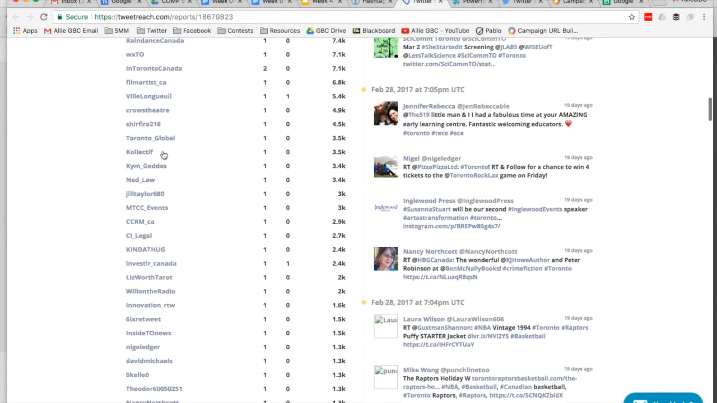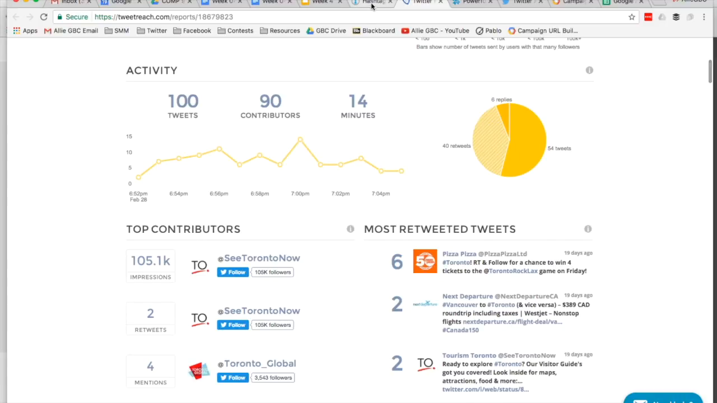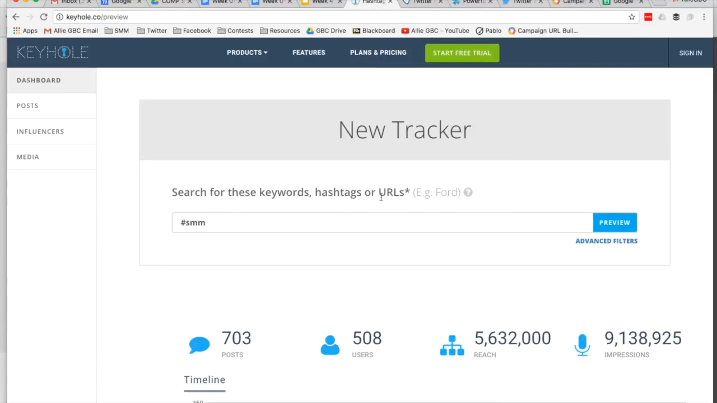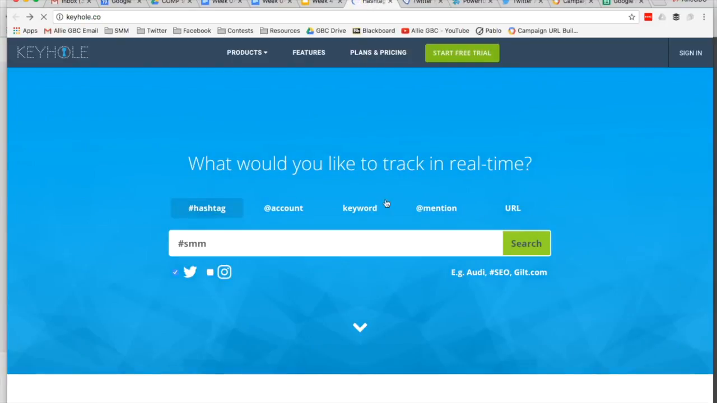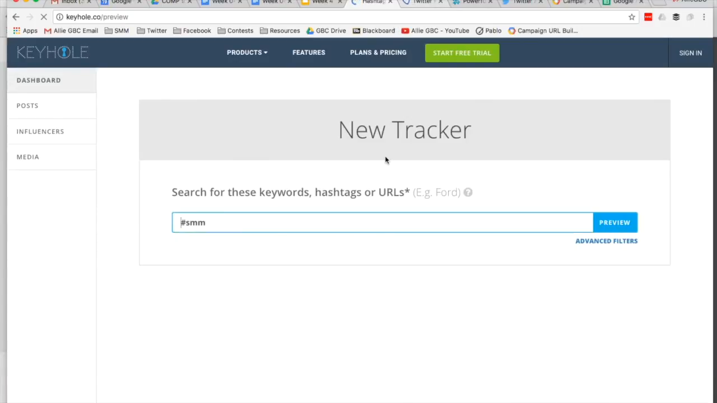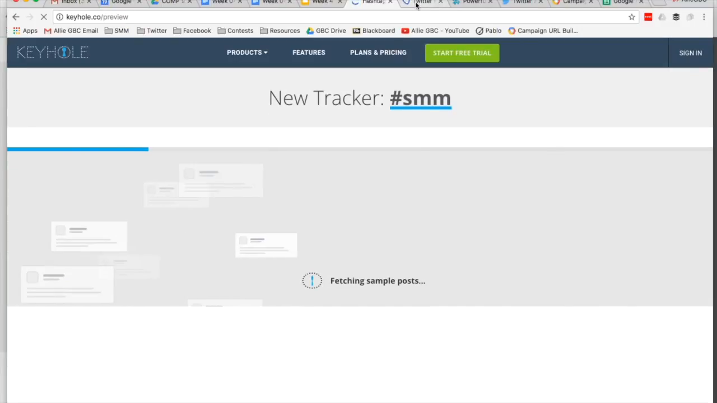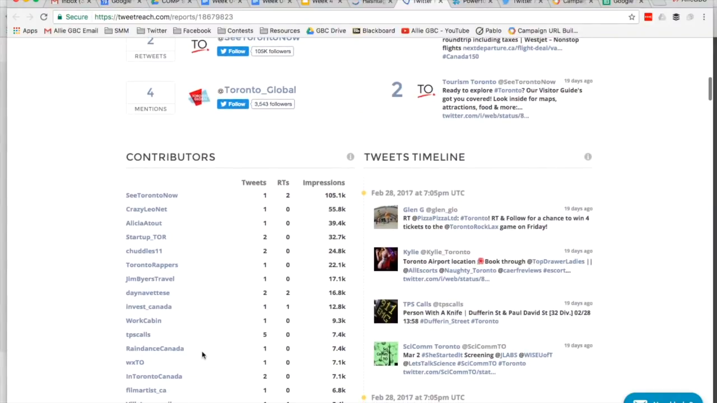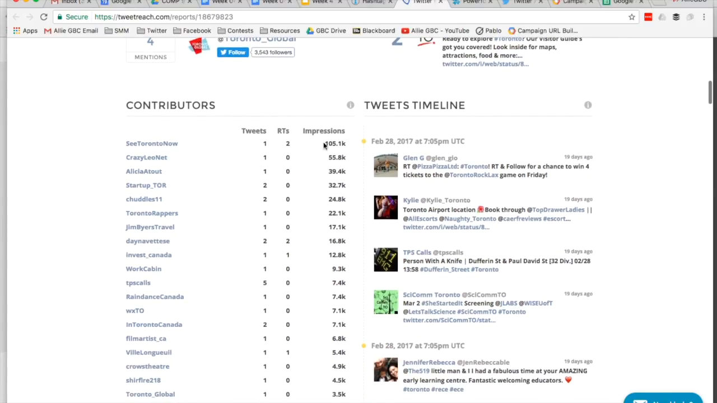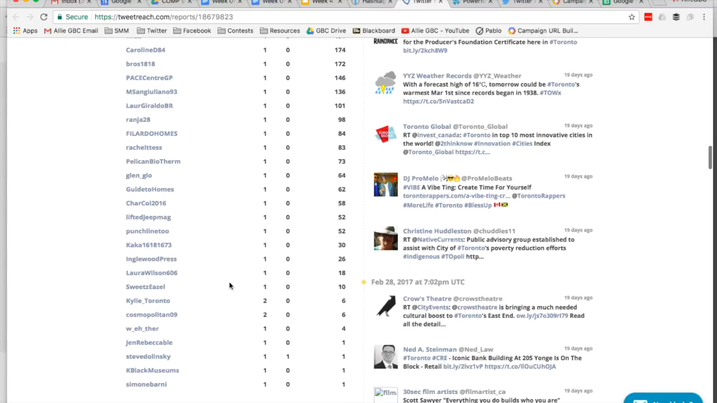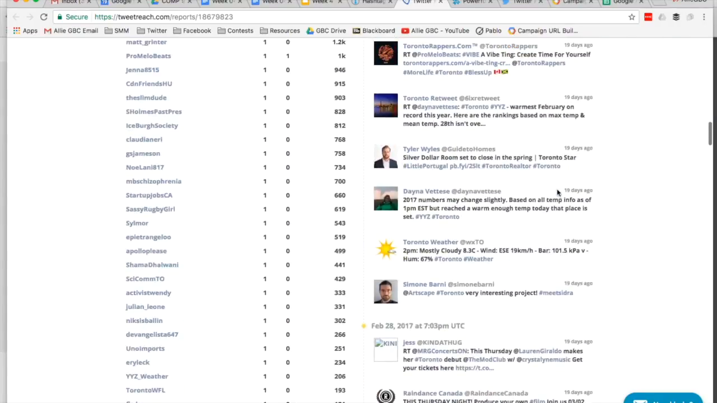So the other one, Keyhole had that list of people just using their Facebook profile, their Twitter profiles, and here you get a list of people, and you can see the impressions that their tweets had, their retweets, how many tweets that they posted. So you can get some interesting data there.